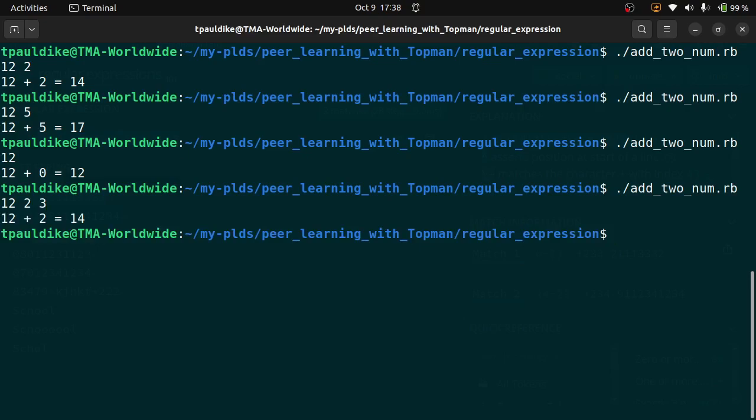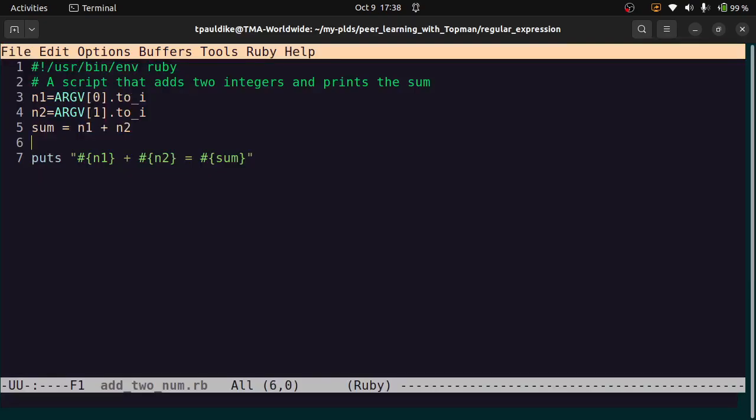What if we don't want that? We can actually control that, right? We can use some if statement to control it. How do we do that again? If arg v dot length is not equal to 2, because we want only 2 arguments, then we want it to do this.